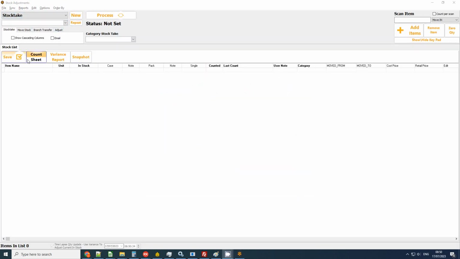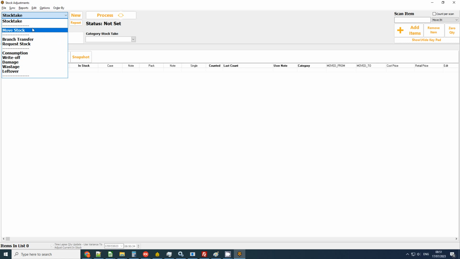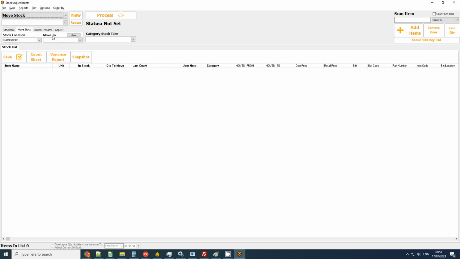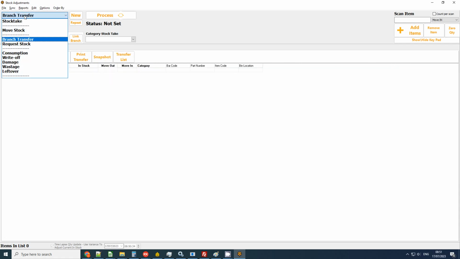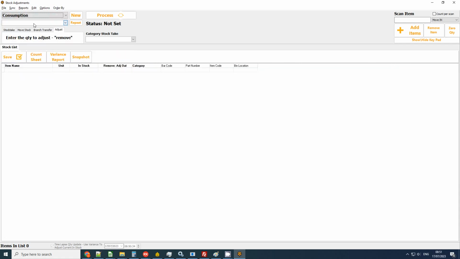So you'll notice as well the screen has slightly changed. So we've hidden some tabs and columns. Now you can still see these values, but we've grouped them. So in other words, if I go to move stock, it'll show us what is applicable to our move stock. If we go to branch transfer, then our branch transfer screen will pop up. If we go to our consumption, then our consumption will pop up.